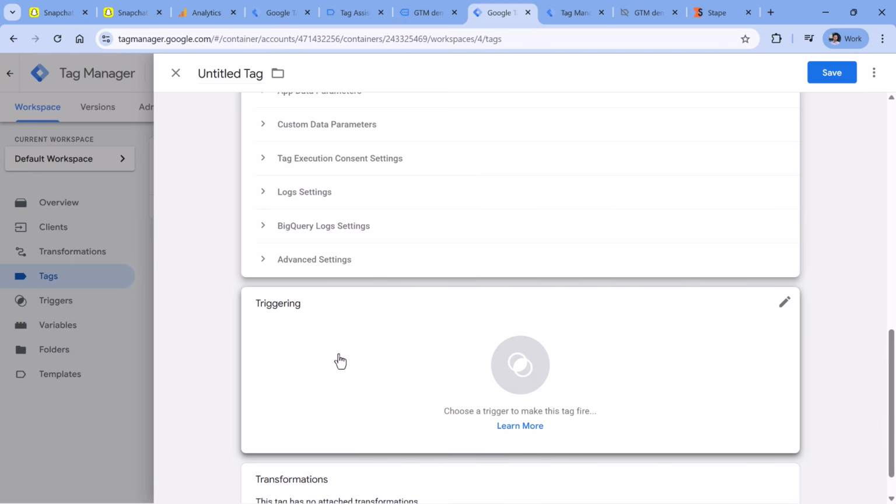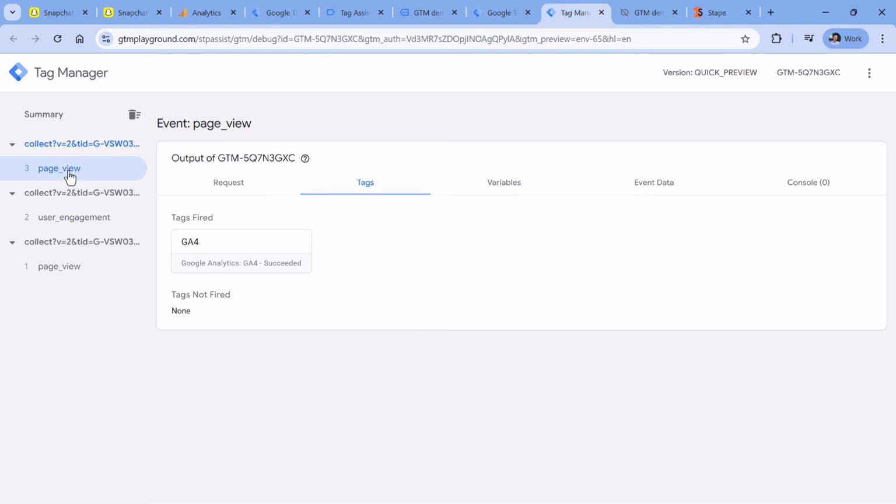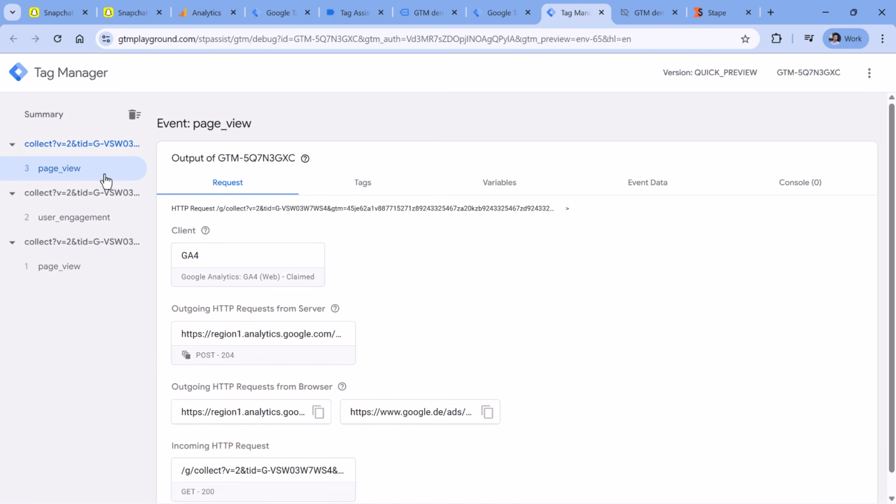Then let's click triggering. And this time I want this particular tag to fire on all incoming page view events, but only those page view events that are related to Google Analytics. So each Google Analytics page view is claimed by the GA4 client. Therefore, my trigger could contain two conditions. Client name is GA4 and event name is page view.